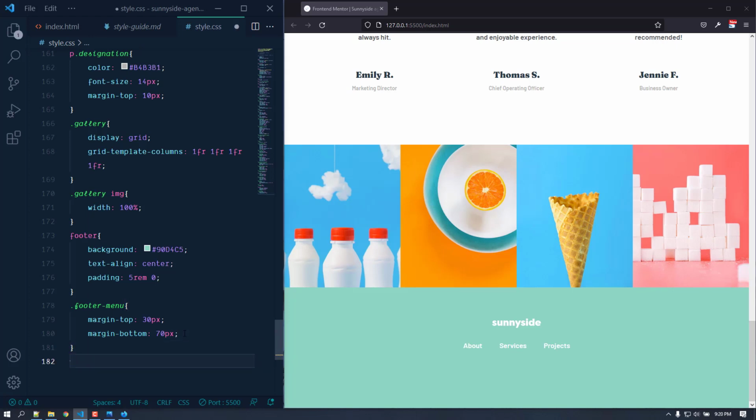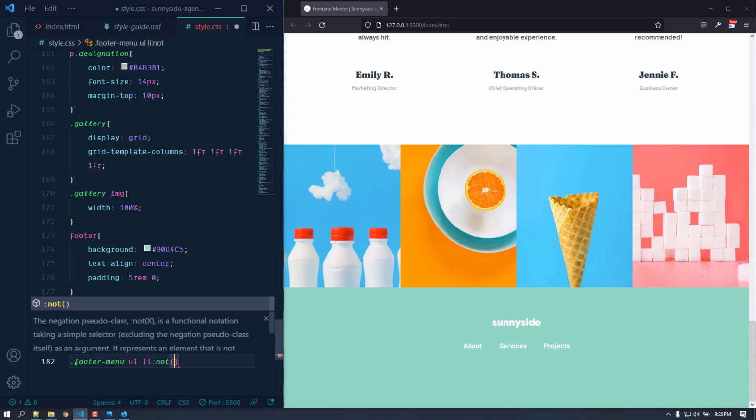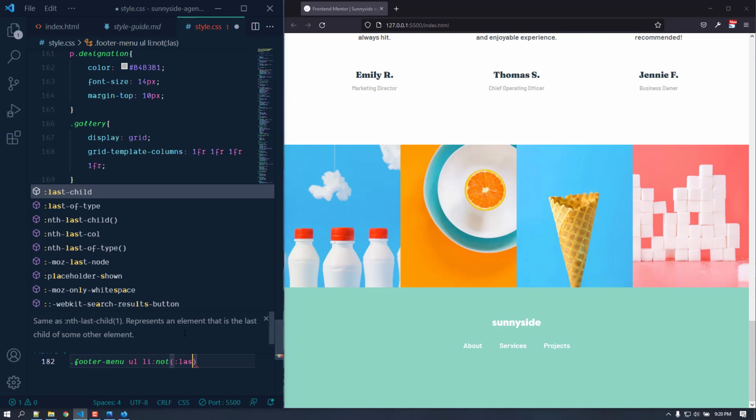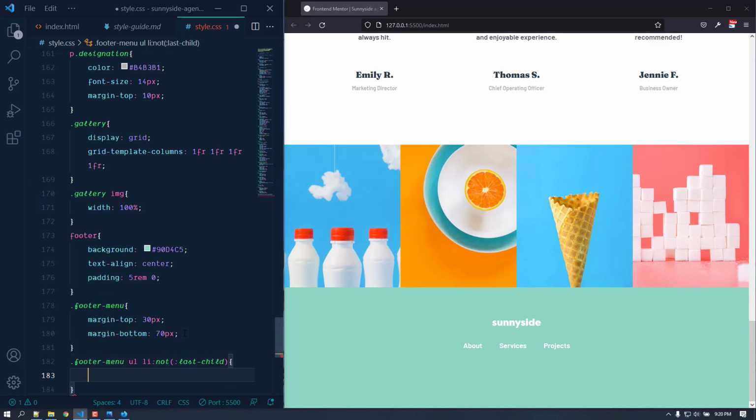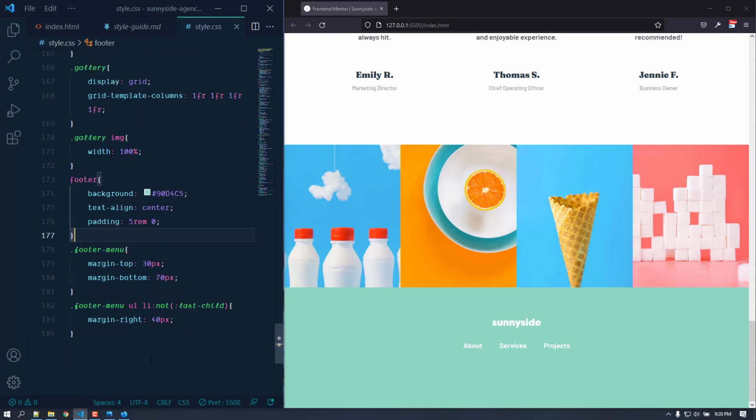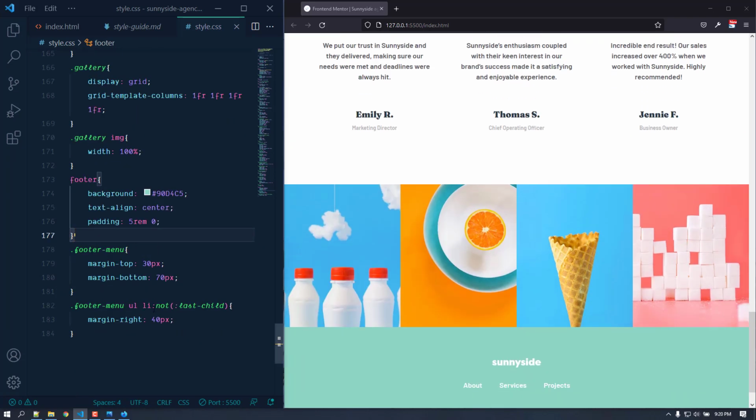Now let's add some margin and padding. So let's target the footer menu ul, li, and not the last child. So other than the last child, everyone should have a margin at the right of 40 pixels, so there should be a gap. It is actually unnecessary because we have already added the same thing with list item. It is already applied. Let's just comment this out. See, there is no difference. So I'll just remove this.